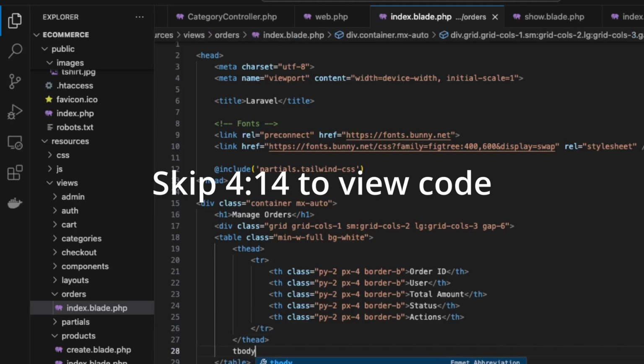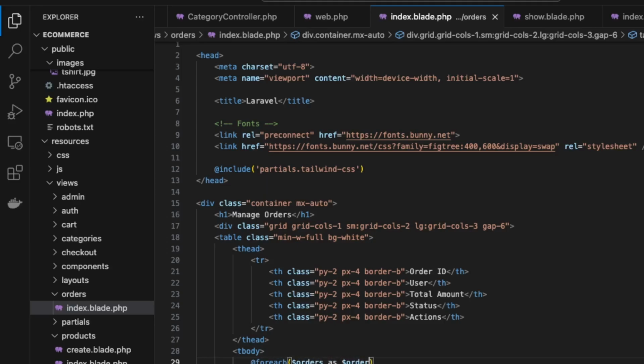Now we're going to open up the body, and then run through our orders. So for each orders as order, and then end for each. Open up another row here, then we'll create a column. This one will be for the order ID, so in curly brackets, order ID. Let's give it a class as well: padding Y of 2, padding X of 4, border bold. And then copy this again 4 more times.